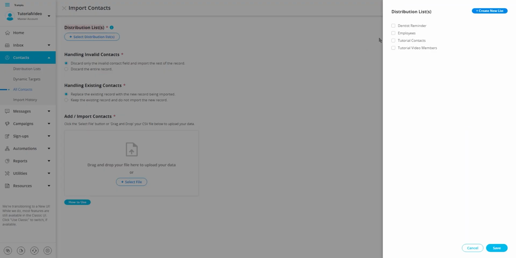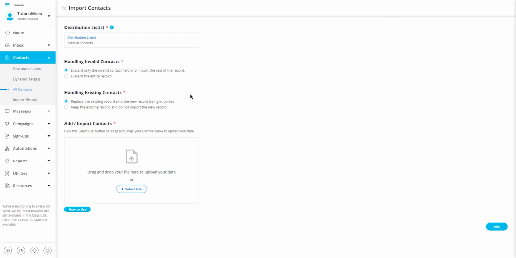We have the option to add them either into an existing distribution list, or we can create a new distribution list now. In this case, we will add our contacts from this import file into an existing distribution list named Tutorial Contacts. Next, we need to decide how to handle invalid contacts. This will decide how our system will handle contacts that were unable to be imported.